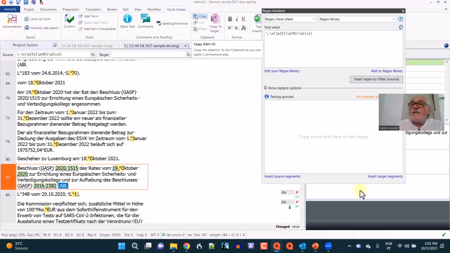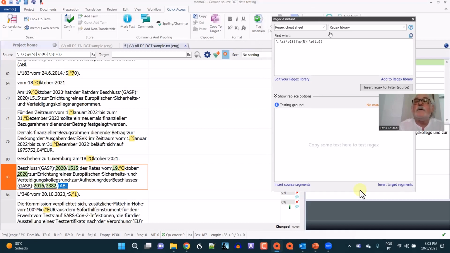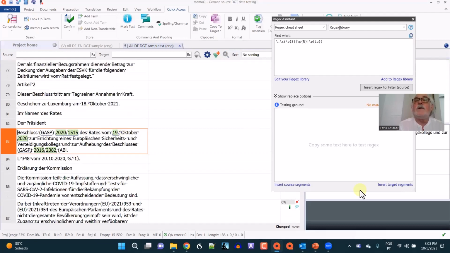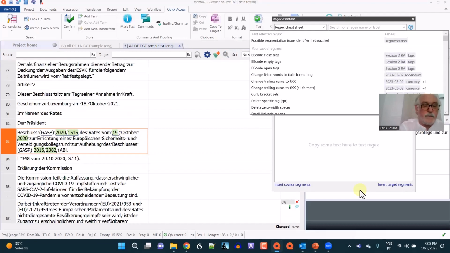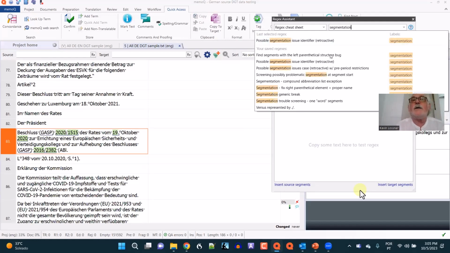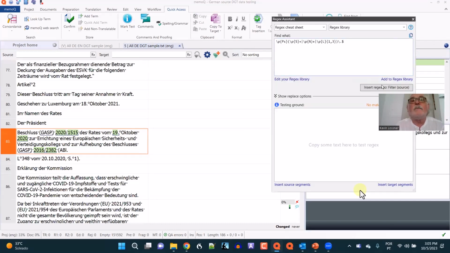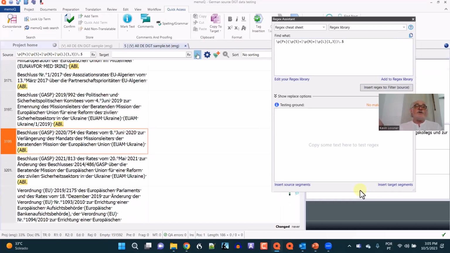So you've got a couple of regexes that you can put in. In fact, let me just put a different one in. Let's clear our filter. Segmentation. Okay, so at segment start, with left parenthetical structure bug. Let's see what's going on with that. Okay, right there, you see it.